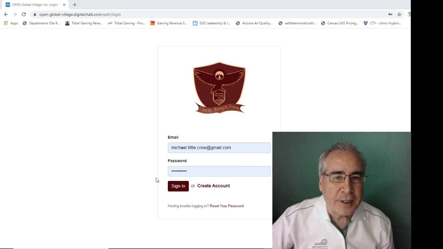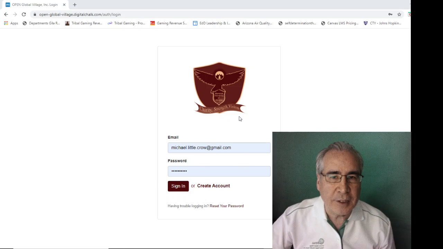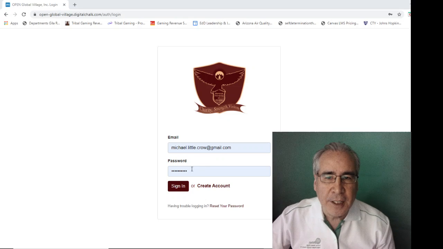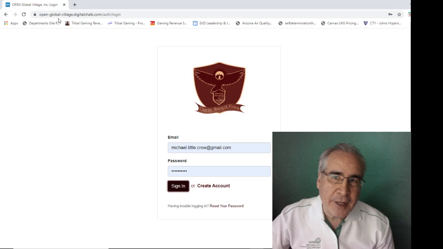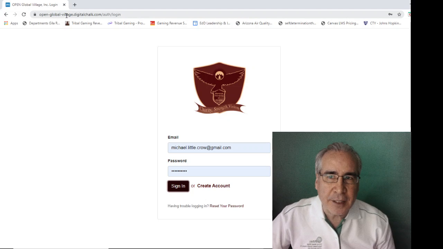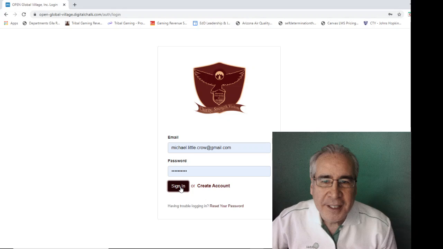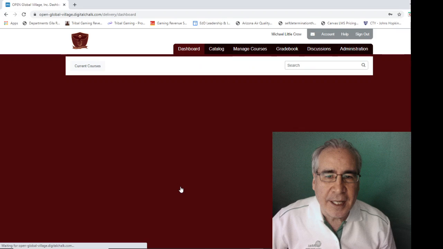What we start with is our sign-in screen, which will look like this. You will have an email that you register into your account along with the password, and then you'll just come here to sign in. And notice our login information, or our URL, will be provided to you in an email as well: open-global-village.digitalchalk.com auth login. Okay, so I get you there. We log into the account.